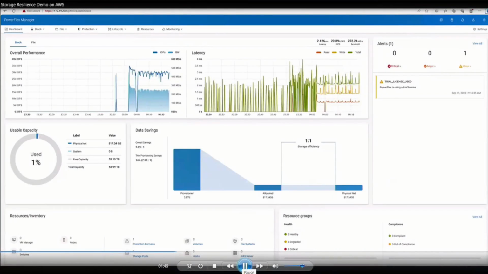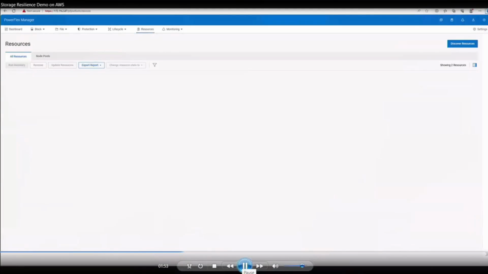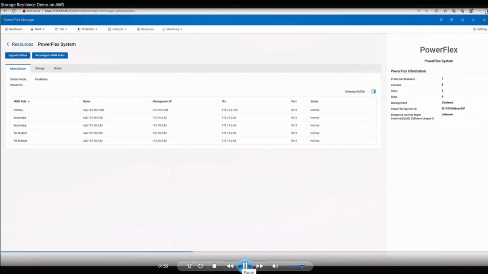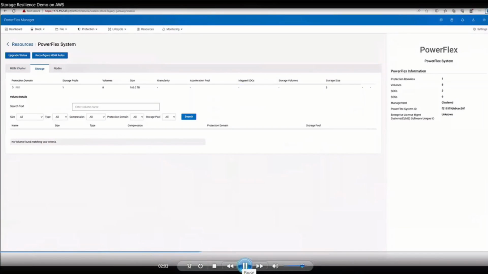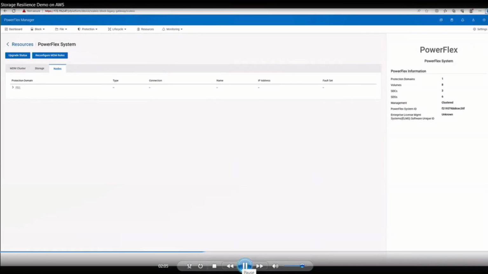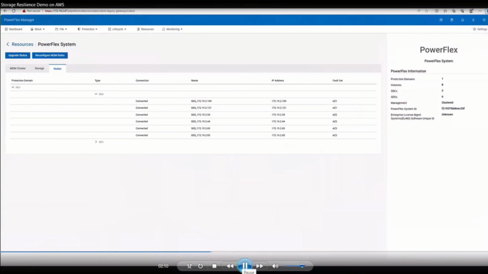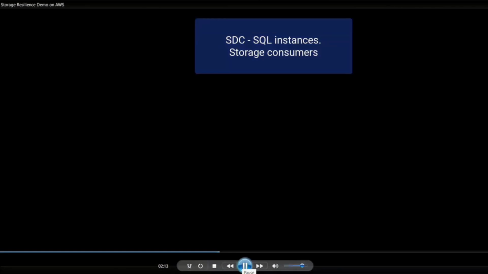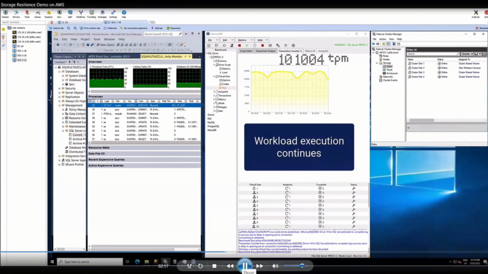Now we are going back to the PowerFlex Manager, and we are looking at the health statistics, and we are also validating the metadata manager. That's another component which manages and tracks all the data. You can see that the SDS, which is the storage nodes, are all connected. So it is healthy. We are validating that it's healthy now. It's in the connected state.